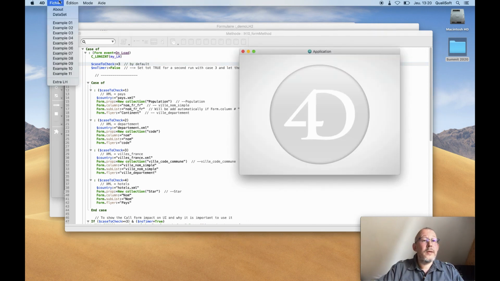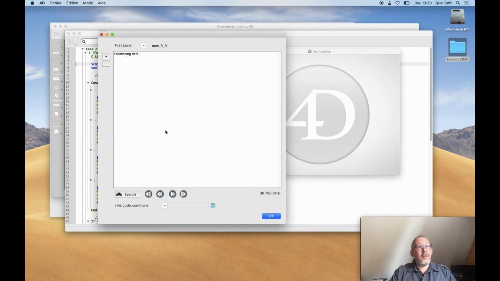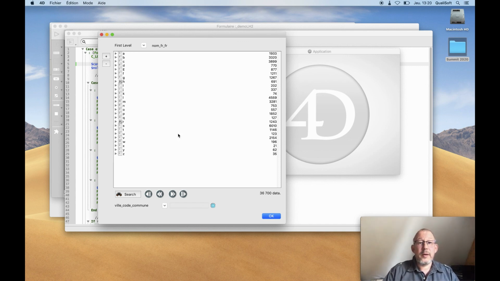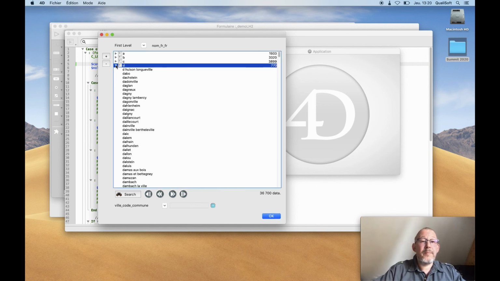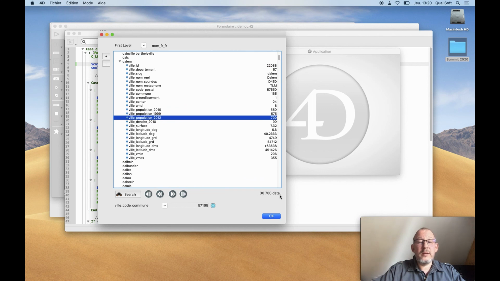So you will see French city, there is something like 36,000 cities in France. So here it is working on all of them, and until it finishes working, we get the information processing. And we got a lot of information. So it's a lot of data. We have something like 15 fields for each of the 36,700 data.